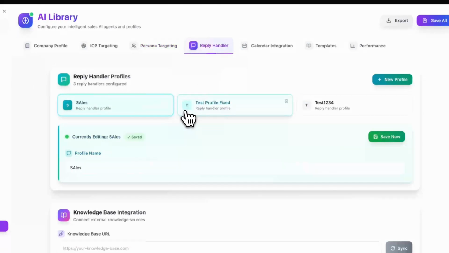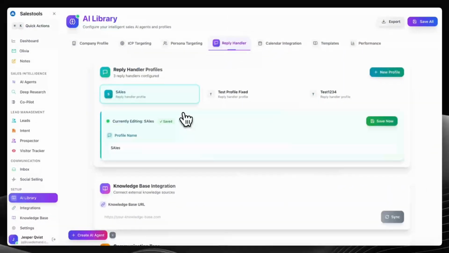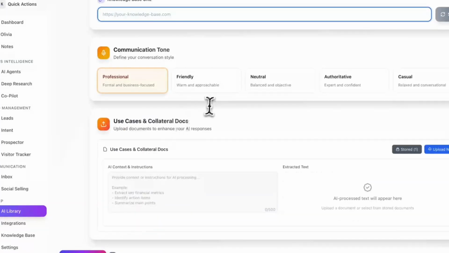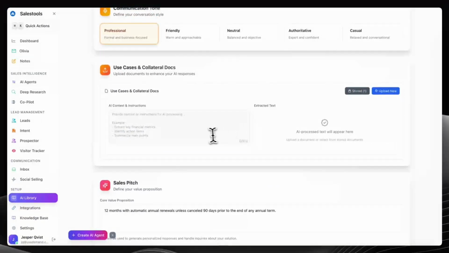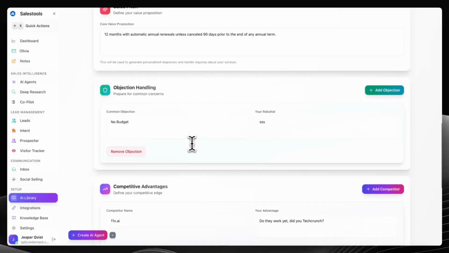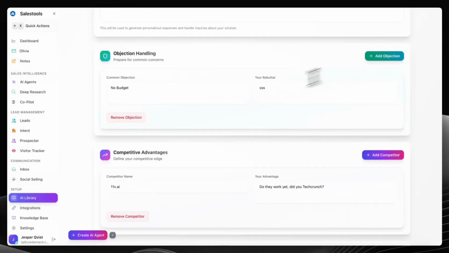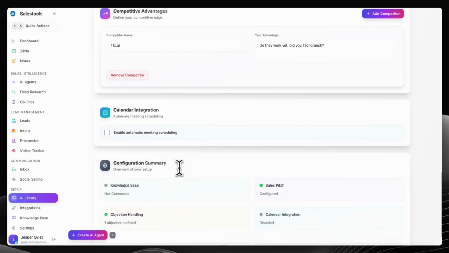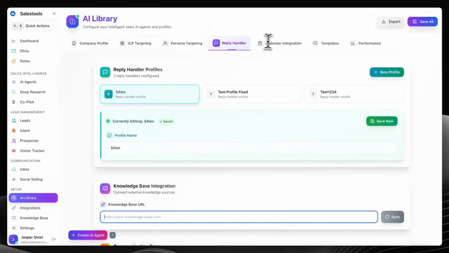You can also set up your reply handler, different versions for different outreach, and you can connect your knowledge base and define the tone. You can upload documents and run in the metadata, and you can attach use cases on replies to emails. You can put in your sales pitch, your objection handling, and you can add more of them, and competitive advantages over a competitor and why you're better. And you can also add your calendar so it automatically manages replies.